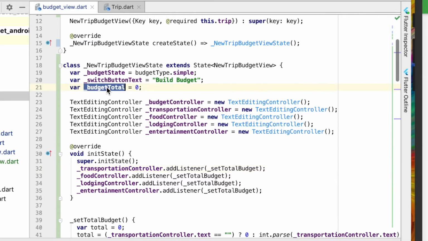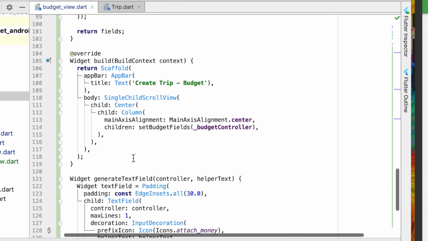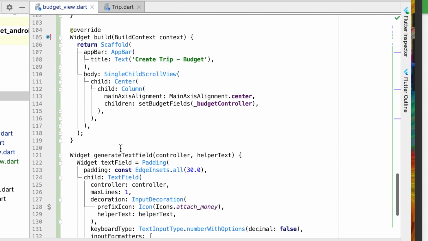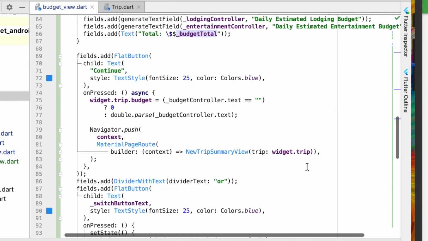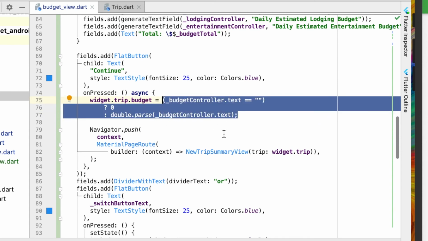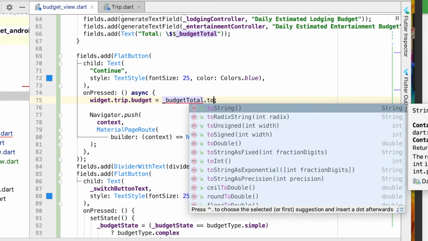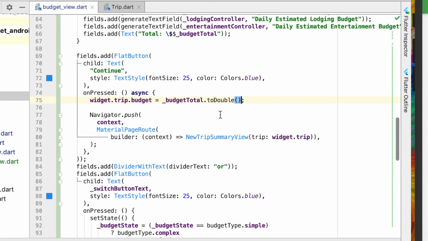Now we want to also use this budget total when we are saving our total budget. So we want to set our total budget to be not the budget controller text, but we just want to set our trip budget to be that budget total. And that's going to need to be converted to a double. So that will work like that.